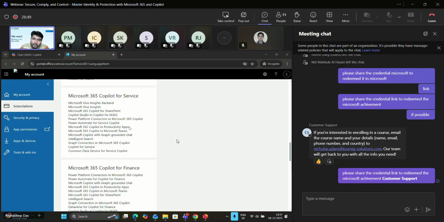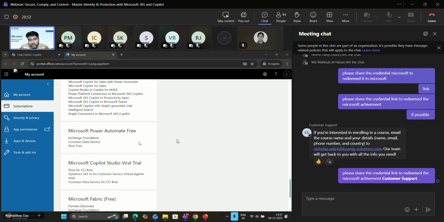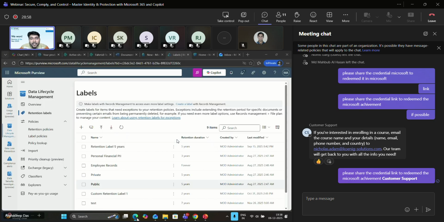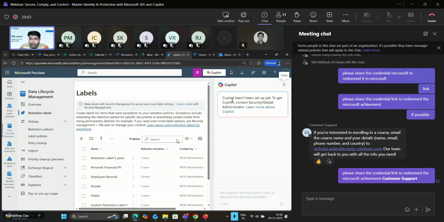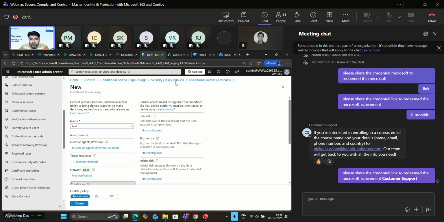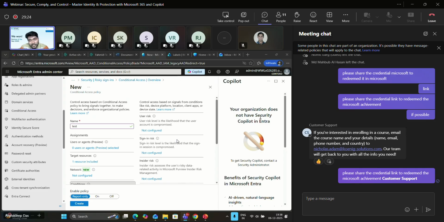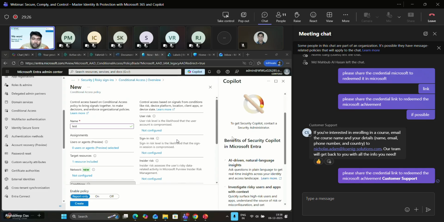So just like for finance, for service, for sales, we need another license which we don't have in this account, neither in the account which has the admin access. If I click on this Copilot over here, guys, then you see Copilot hasn't been set up. Contact the global admin. Then if I come to my Intra, over there also we will be getting similar information. If I click on Copilot, it says your organization does not have Security Copilot in Intra. So basically it requires a separate license for that. Then only it will be able to do it.